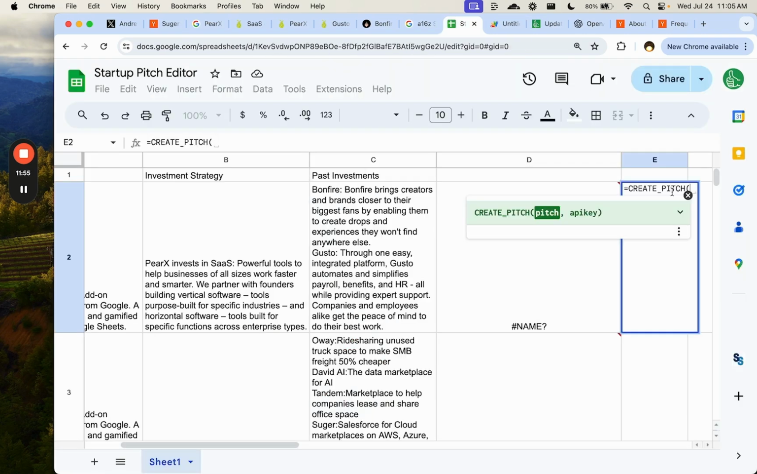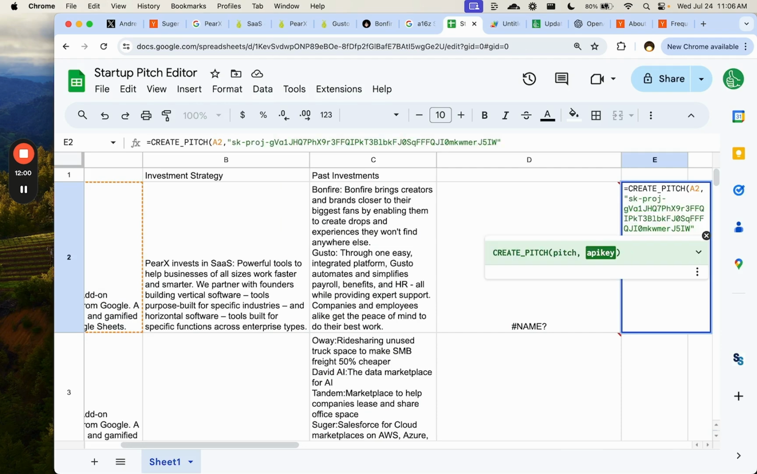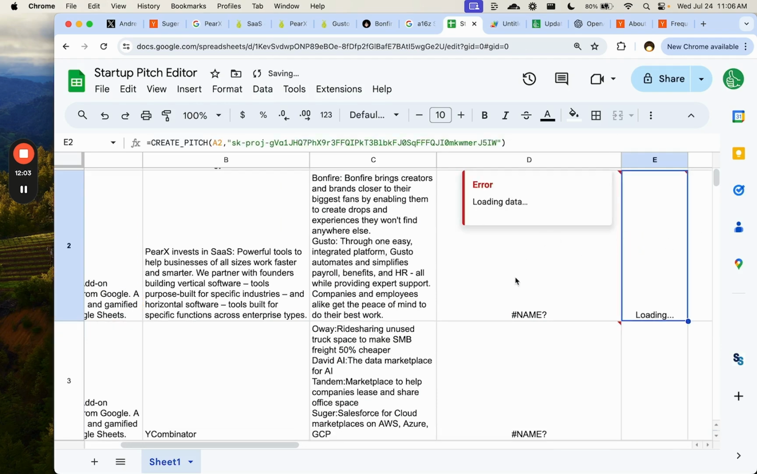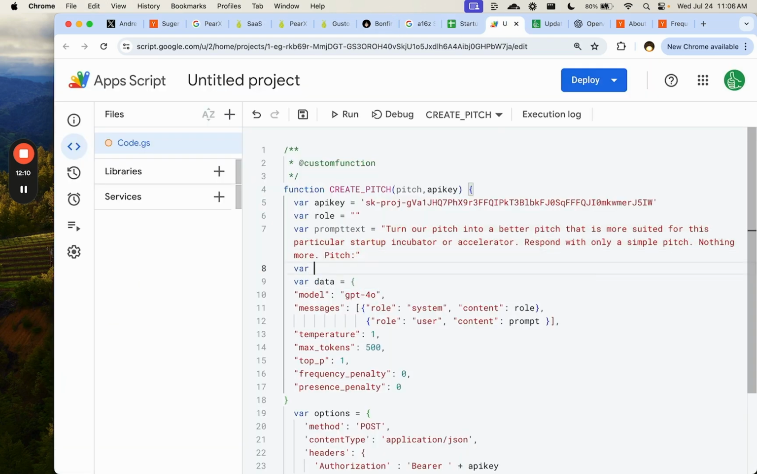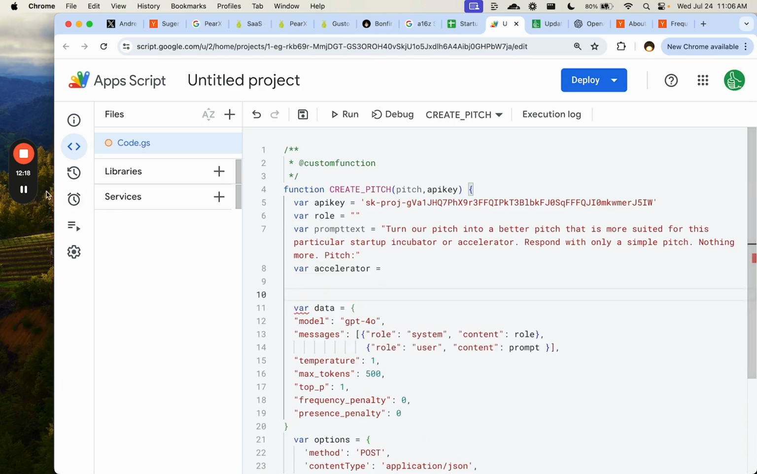There we go. Let's put in a pitch. Pitch is going to be in 2 and our API key in text. And we like that. And that's all we need to enter it. But we want to get the other stuff. So let's add prompt text, variable, accelerator. Maybe we start building our pitch here.